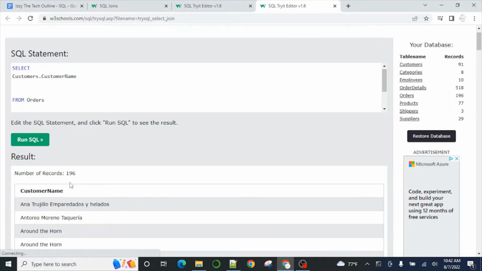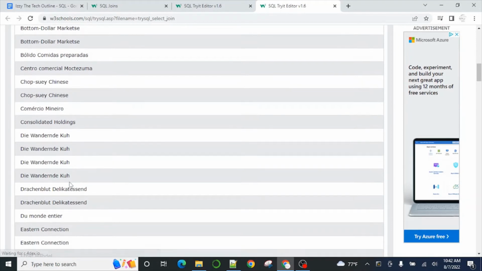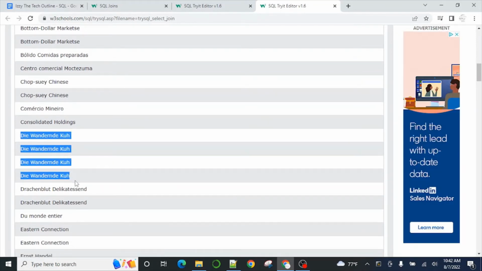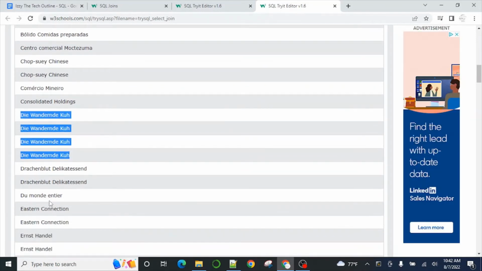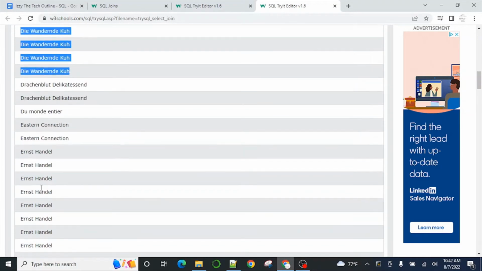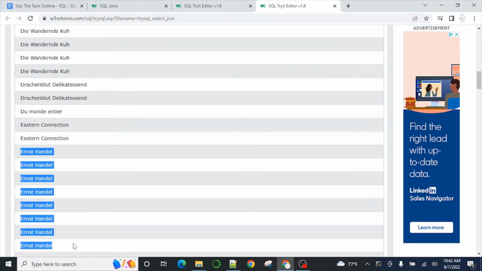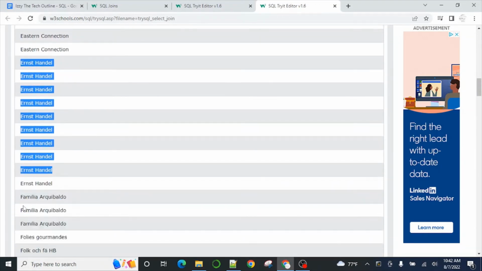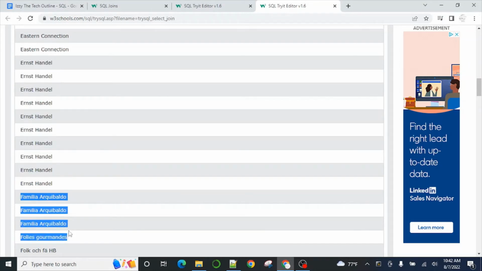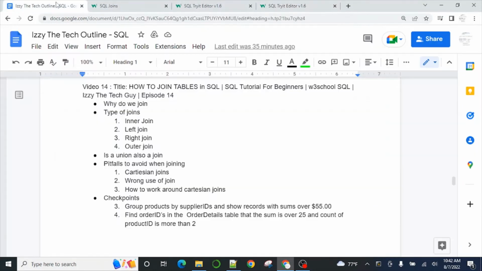See that? And then you have here this one 4 different times. Again, it takes knowing the data. Here's the Ernest guy showing up, and you see a lot of duplications are happening, and that is one of the pitfalls you have to understand.